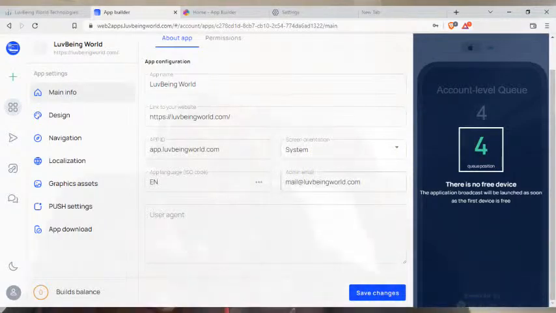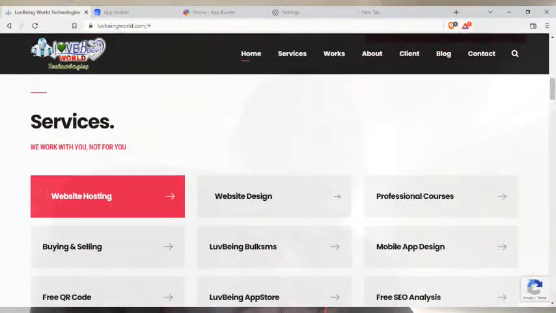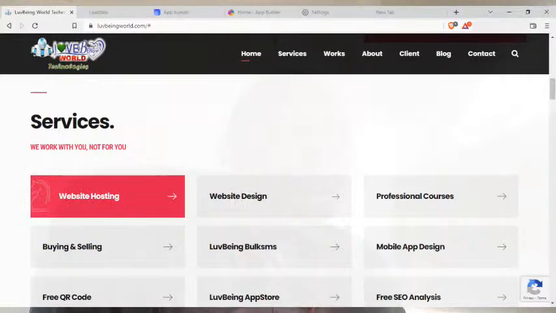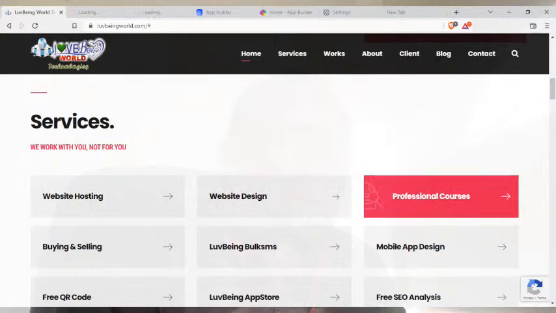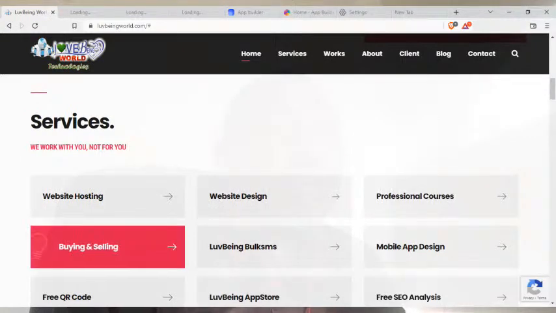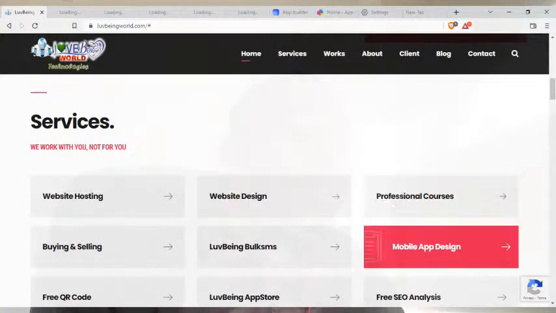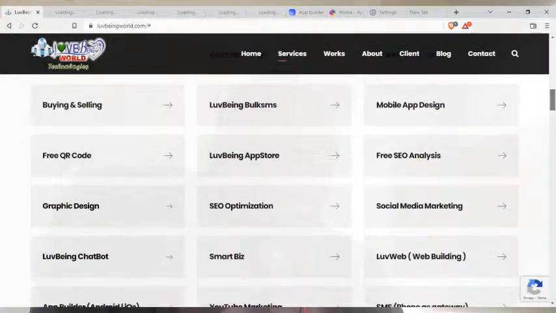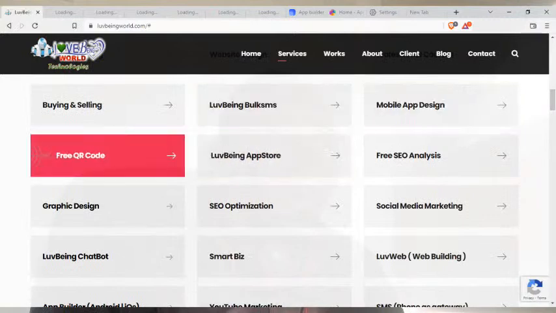So as this is going, let me go back to our website. I want to design a full grown website for them, which means each of these has different websites. We have the hosting, we have the web design, we have professional courses, we have buying and selling, bulk SMS, mobile app development, mobile app design.